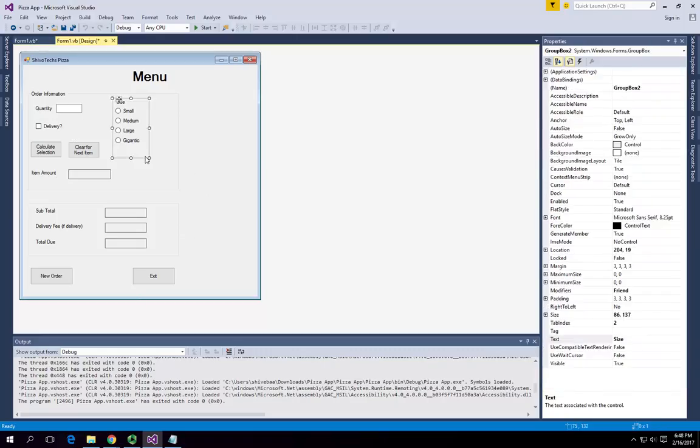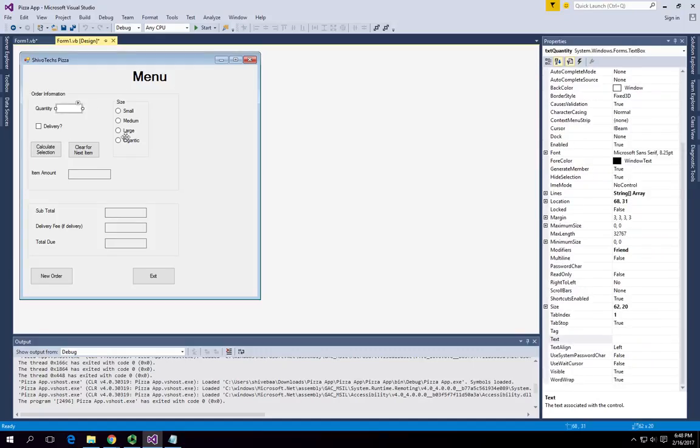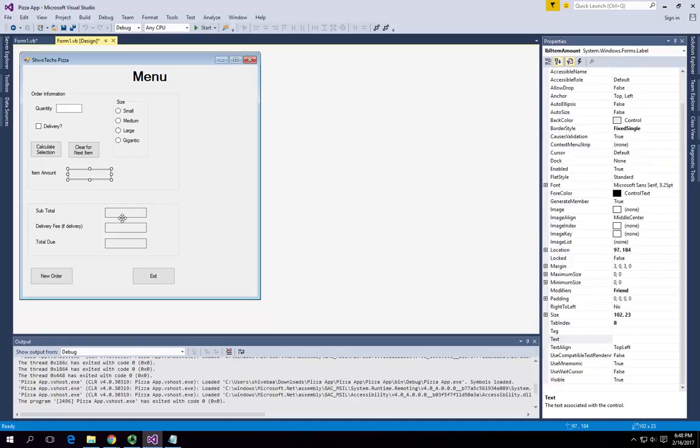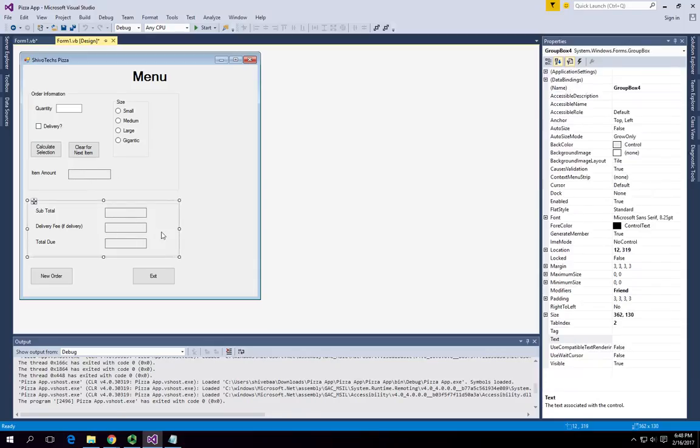So it's like a little menu here, and you can type in the amount of pizzas you want, the size, and then each size has a different amount. And then the item amount is calculated right here, and then it keeps a running subtotal of all this down in this little group box up here.